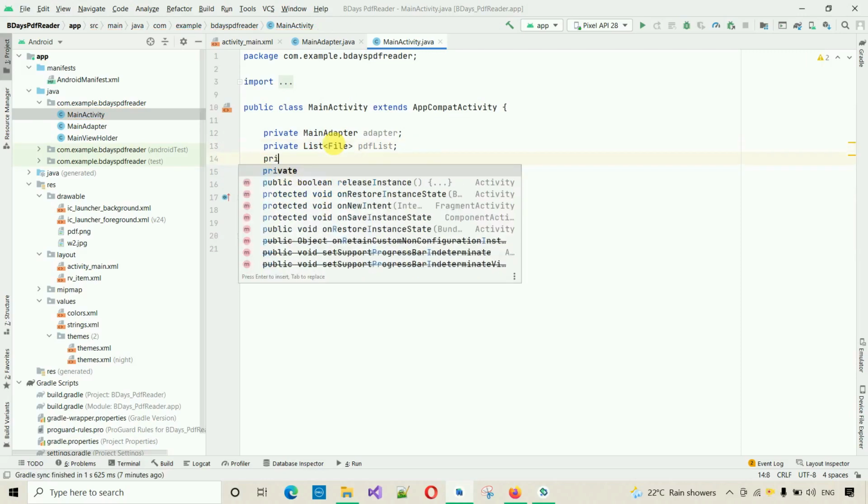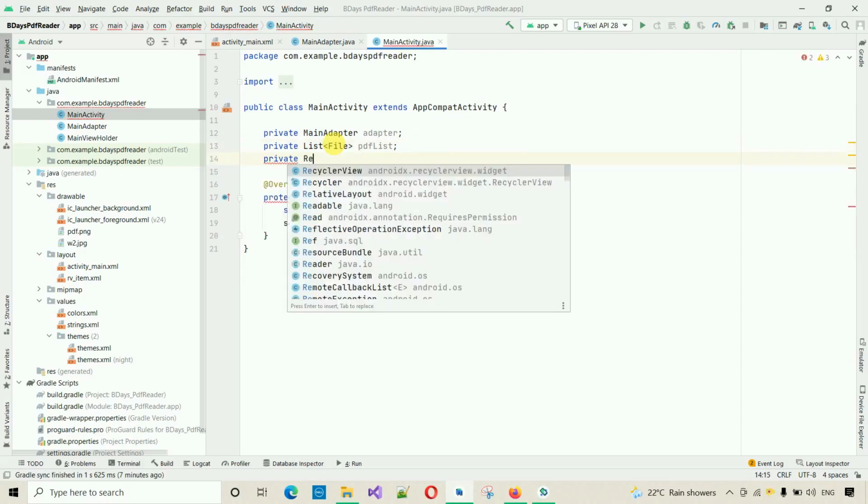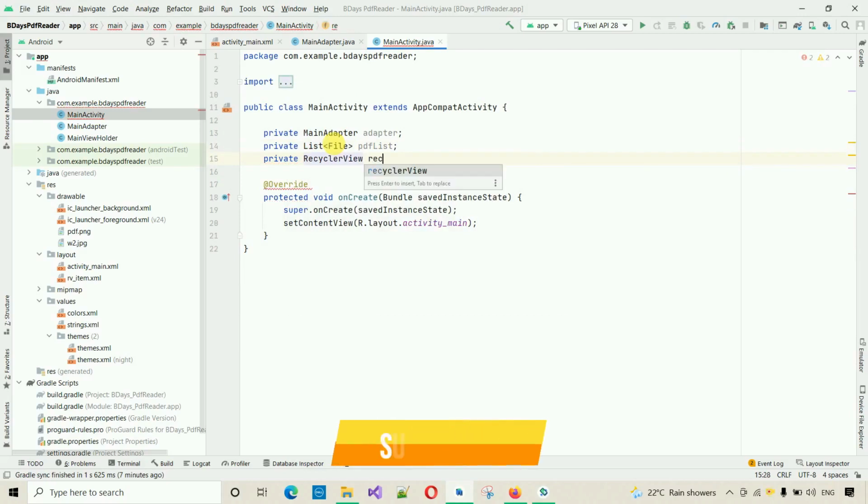After this, I'm going to need one RecyclerView because we have to connect the view with the code as well. So RecyclerView, and set this one.